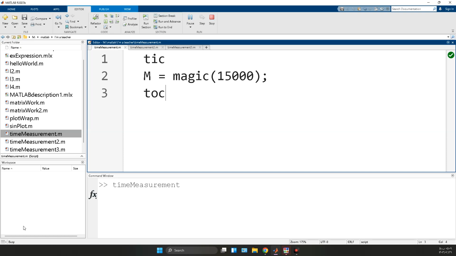We wait, MATLAB is busy. Now it is. It's 5.8 seconds. Let's go to the second method.